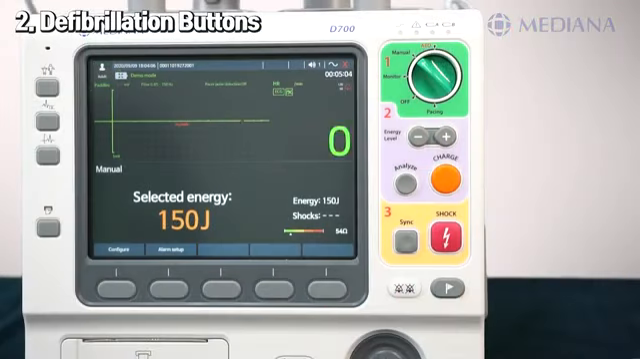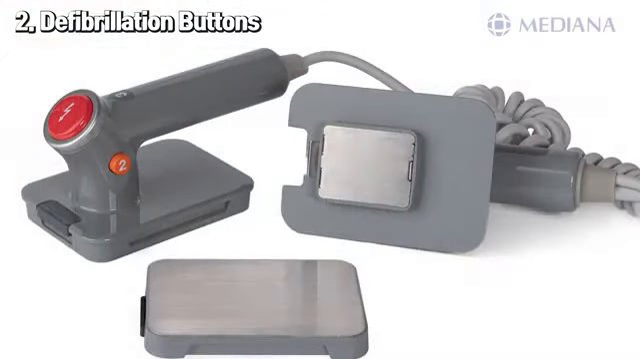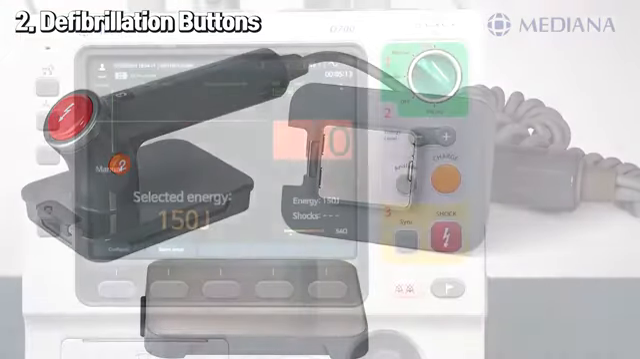To charge the energy, press the charge button. If using external paddles, the charge buttons on the paddle or on the front panel can be used. When the charge is complete, the indicator of the paddle turns red.